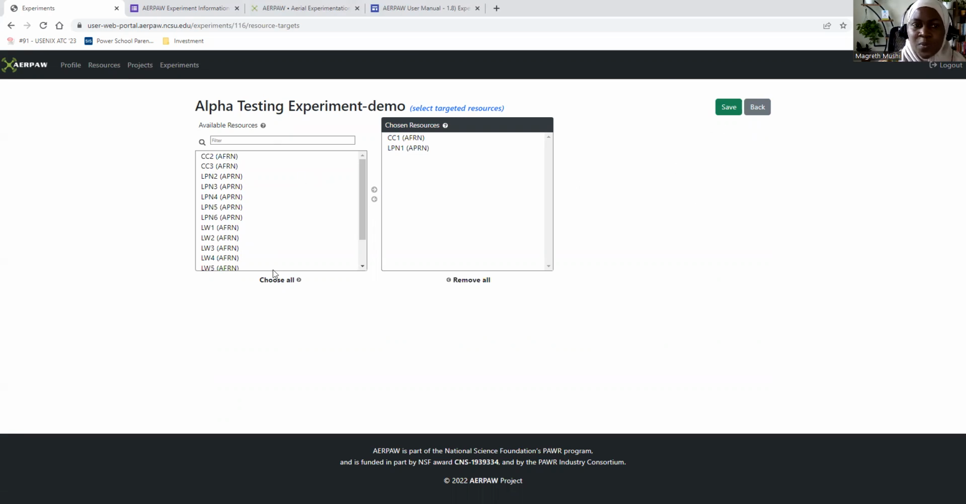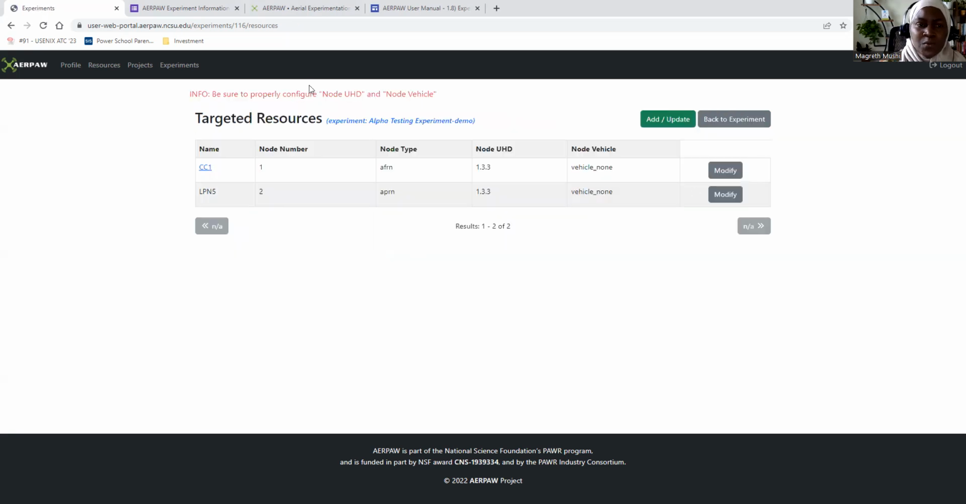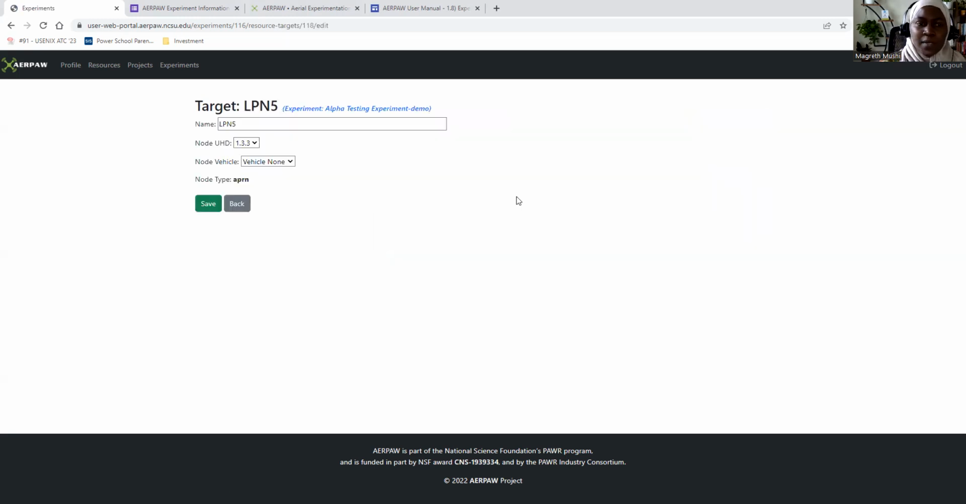And as it is explained in the user manual as well, you can check. Once you're done, if you don't want a resource, you can remove it and add something else. So as you're making your choices, save. So your experiment now has 2 resources. And for the portable resources, you can go here and modify.